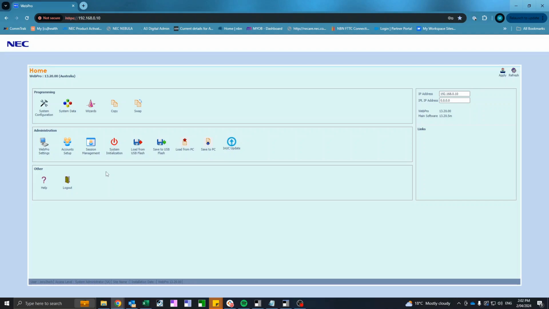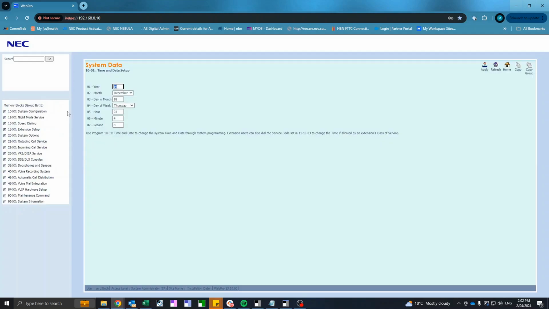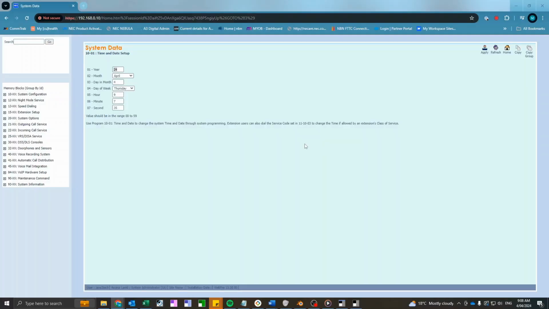Once you have logged into the phone system with your login details, you will be able to see the home page. All phone system programming is done under the Programming section, and then System Data. Once you have clicked on System Data, you will be able to see all the different memory blocks listed on the side. In today's presentation, we'll delve into the intricate process of updating memory block 1507, tailored for function key modifications, within the NEC Phone System.